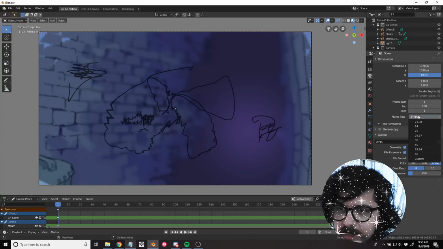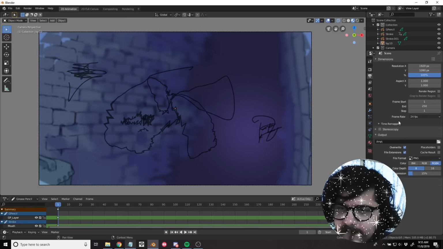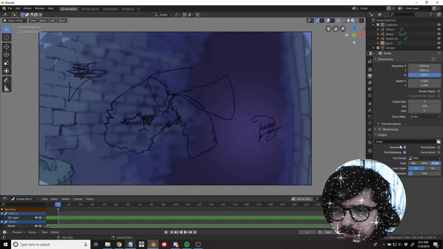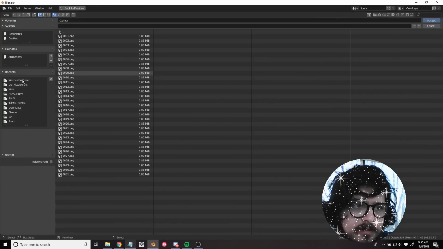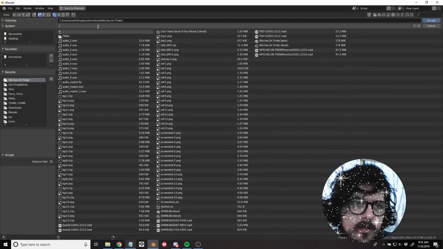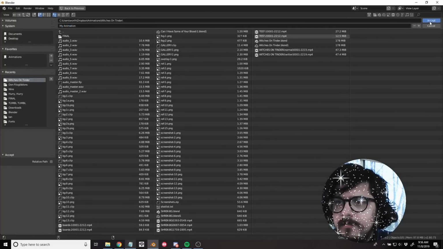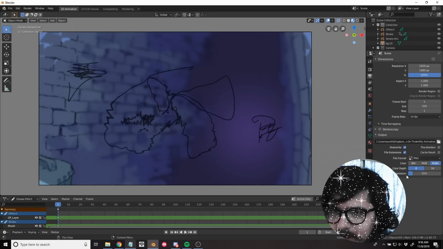You could do 50% and then it's half as big. Let's do 100. This is the start frame, the end frame. This is the frames per second. You could change this to some of these presets, or you could do custom at the bottom. We're going to leave it at 24. And this is the one you're looking for, output. This is where it's going to output your animation. If you click this little file button, you can tell it where to output it. Let's put it here, and let's say my animation, accept.